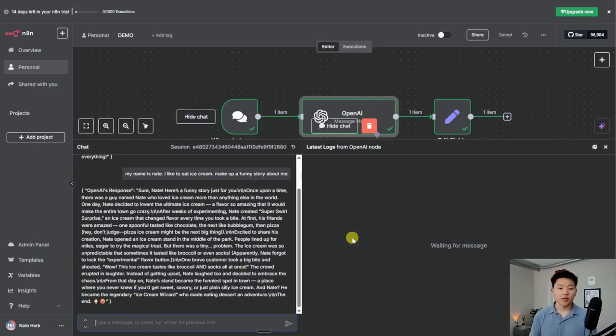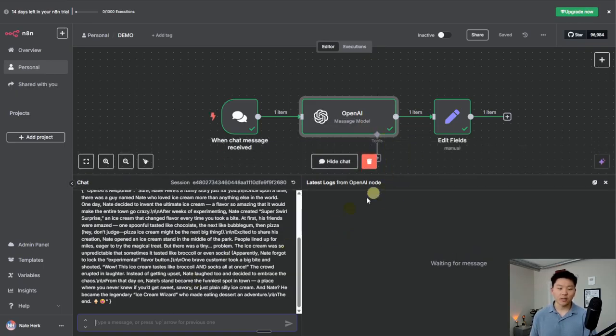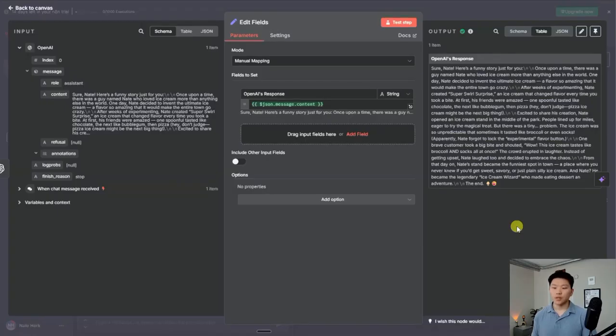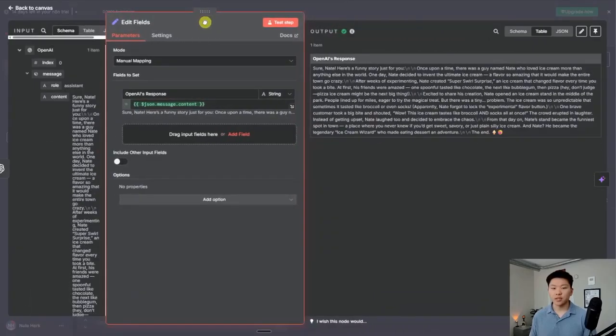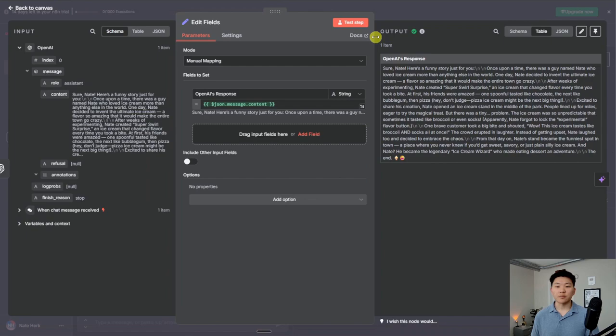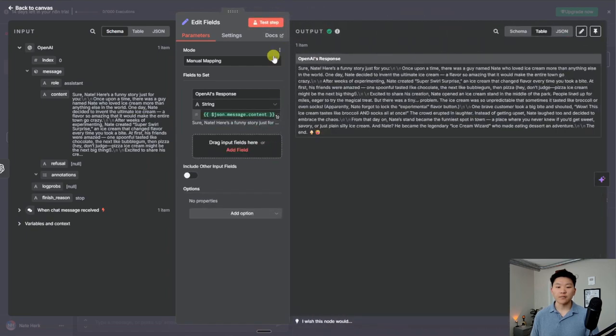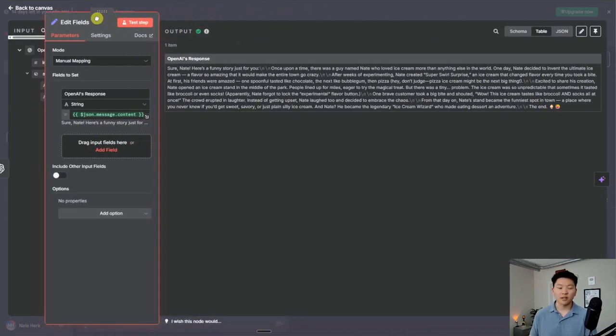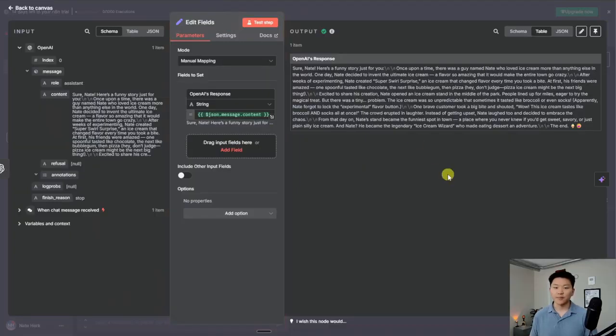So it said, sure, Nate, here's a funny story for you. And actually, because we're setting it, it's coming through a little weird. So let's actually click into here to look at it. Okay, so here is the story. Let me just make this a little bigger. I can go ahead and drag the configuration panel around by doing this. I can also make it larger or smaller if I do this. So let's just make it small. We'll move it all the way to the left, and let's read this story.